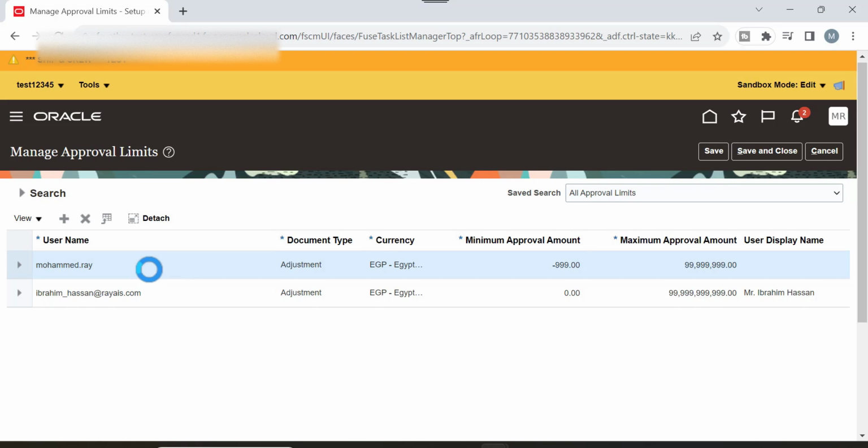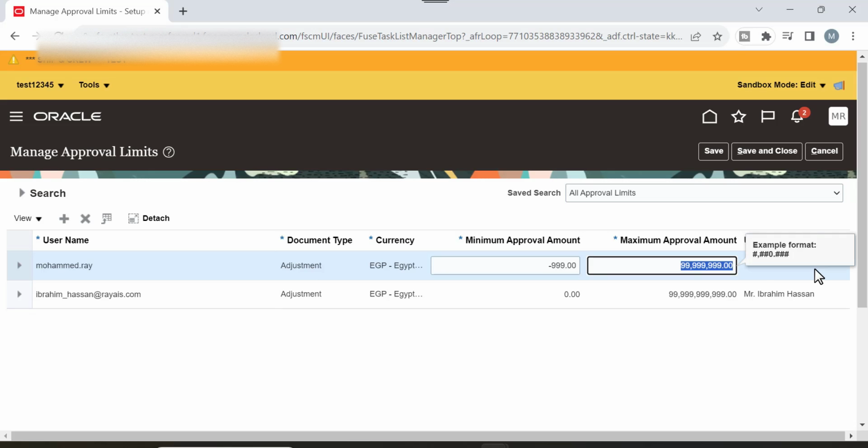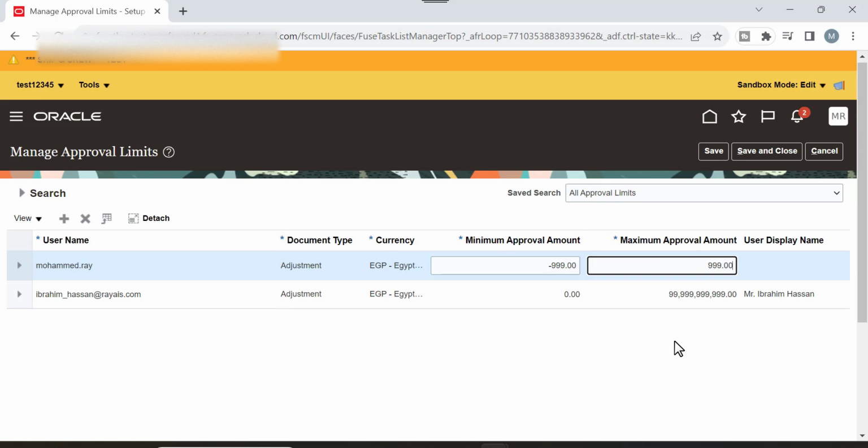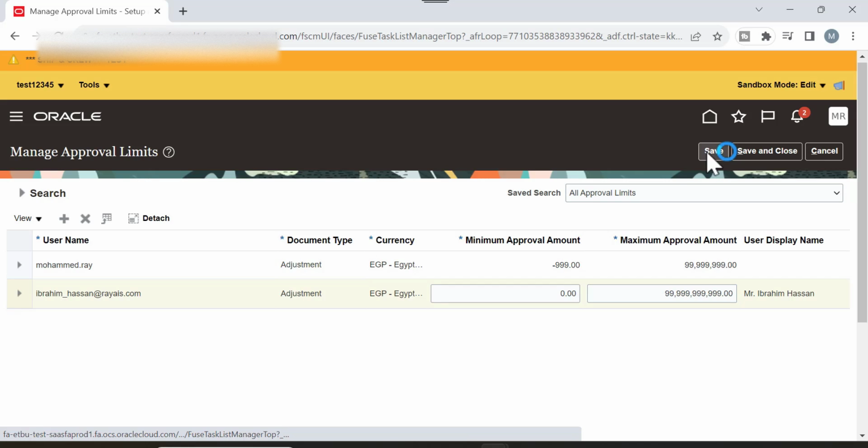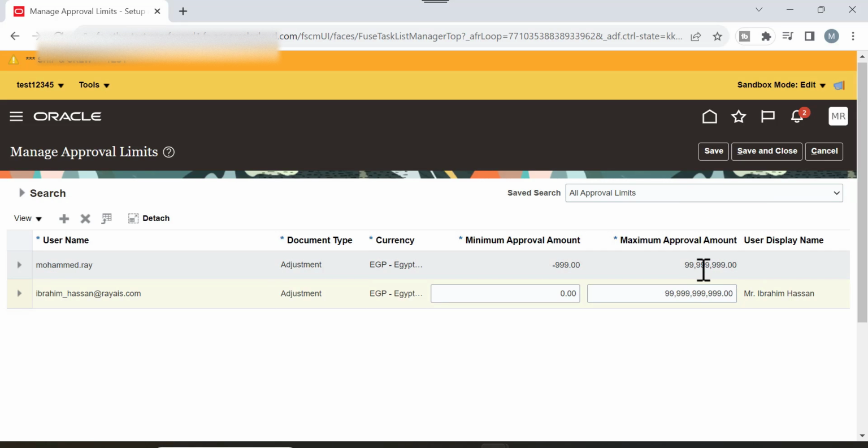Here this is my user. I have a limit from 0999 to 9999. So if I put 99, the system will not accept it to adjust my user. Let me try to save. It's not saved.